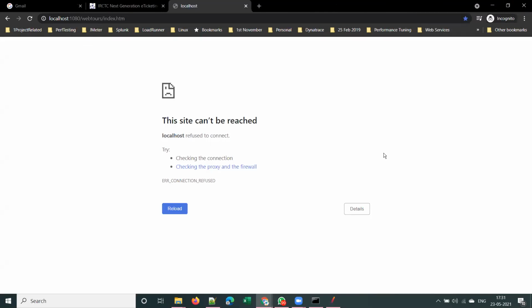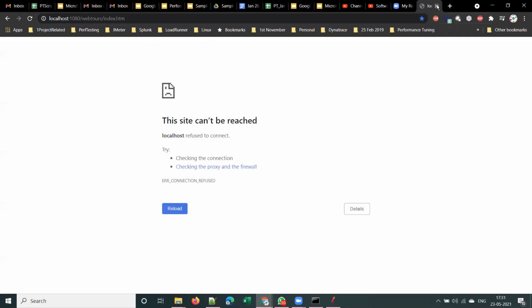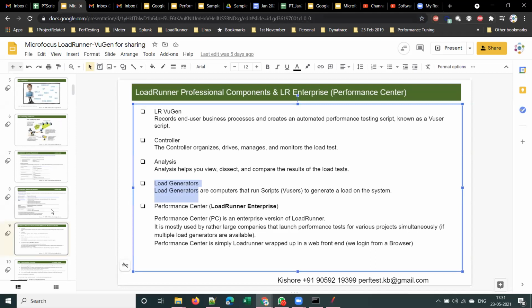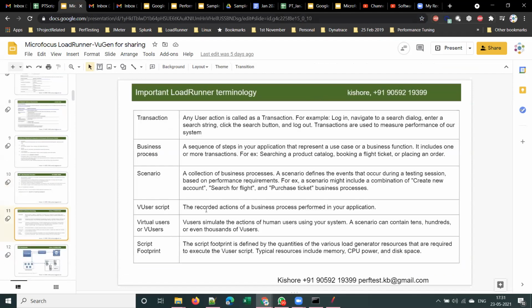So I just want to show you how to record a script with Loadrunner. Before trying to record a script with Loadrunner, you have to do some settings. Okay, let me show you that. VuGen settings.